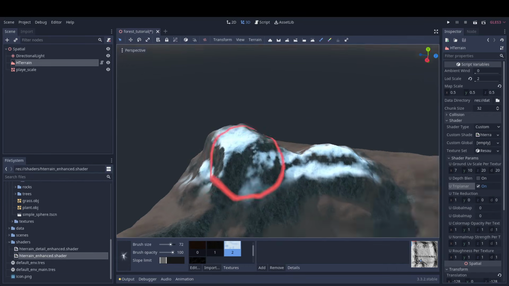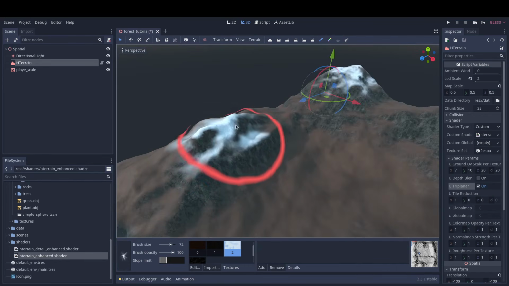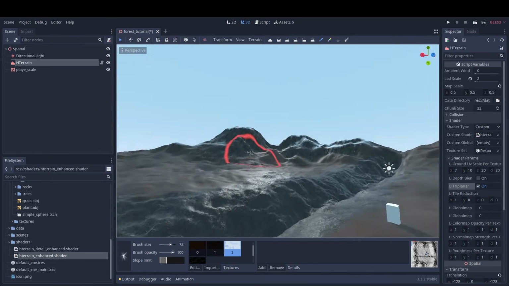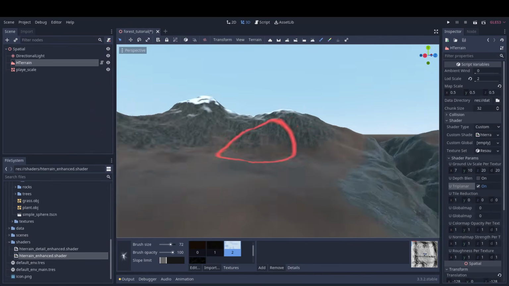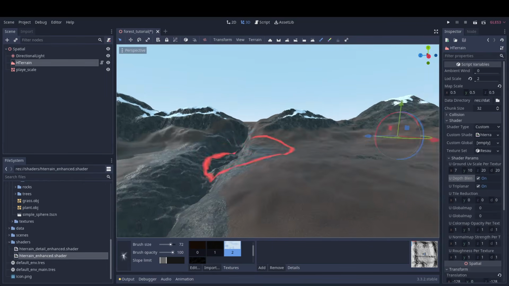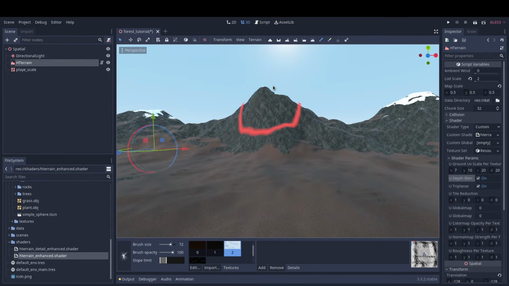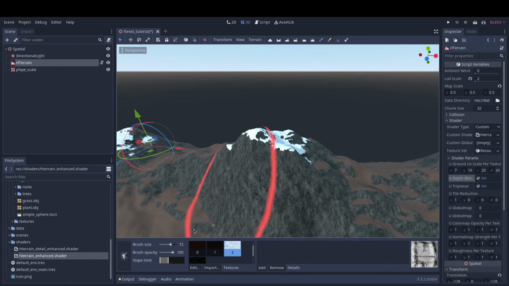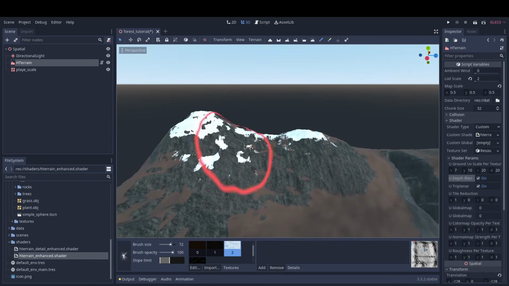Okay, so I think it's looking pretty acceptable right now. If we enable the blending again, as you can see, it looks much nicer. Yeah, I think I will add a little bit more here.